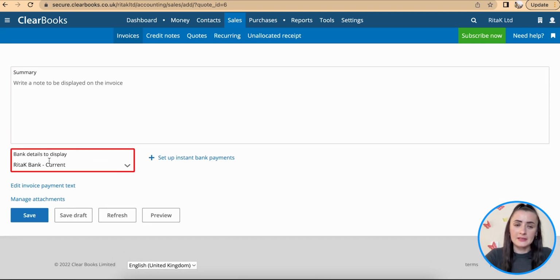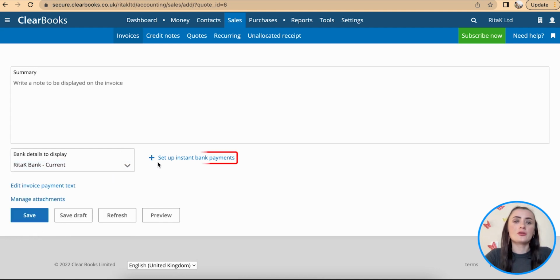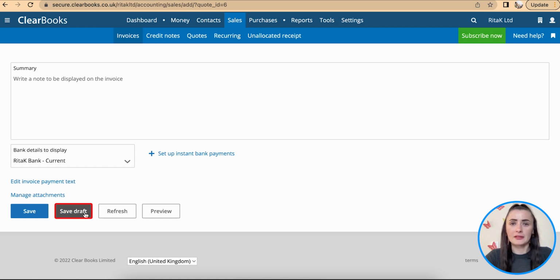Select your bank details. So if you have multiple banks, select one which applies to this sales invoice, or you can set up instant bank payments like e-payments, like PayPal links or Stripe links. Also, we can edit invoice payment text and manage attachments. Before we save this invoice, we have a couple more options. We can save this invoice as a draft and come back later and amend details. We can refresh if any changes have been made, or we can preview.